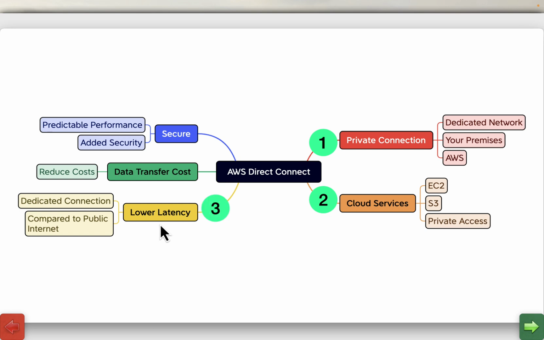Lower latency. The dedicated connection often results in lower latency compared to public internet connections. Data transfer cost. Using AWS Direct Connect can reduce data transfer cost. Secure. Offers more predictable performance and added security compared to using the public internet.